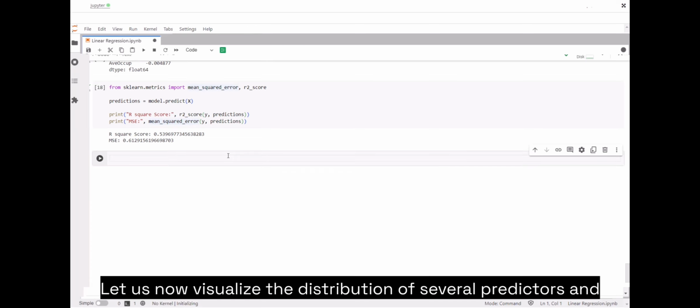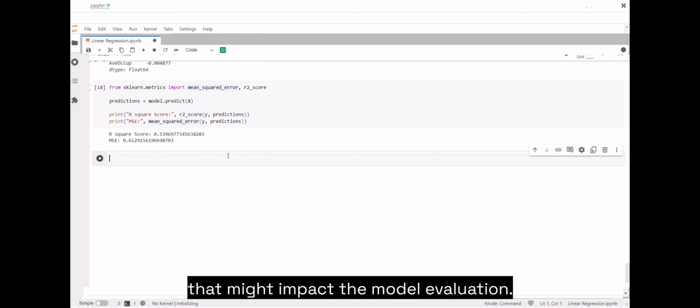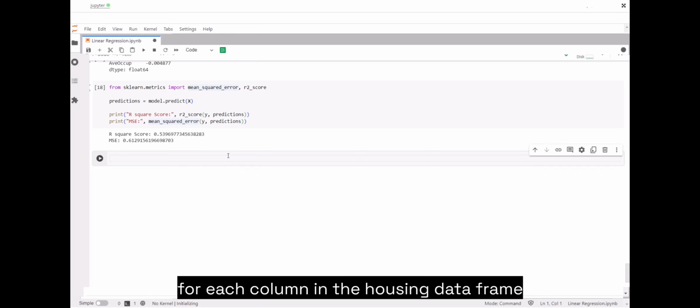Let us now visualize the distribution of several predictors and the target variable using box plots to identify potential outliers that might impact the model evaluation. The function plot_boxplots displays box plots for each column in the housing data frame, offering insights into the distribution and presence of outliers for individual features.